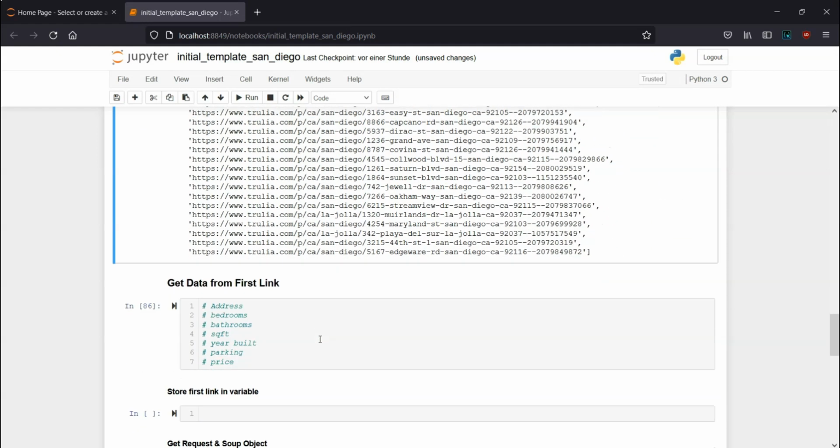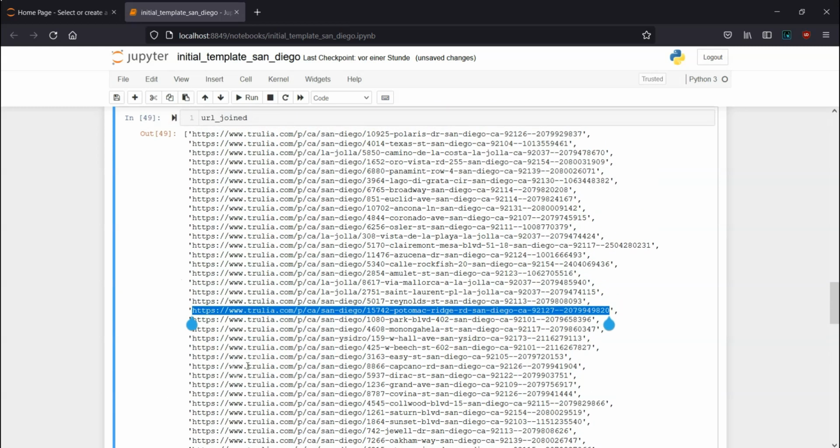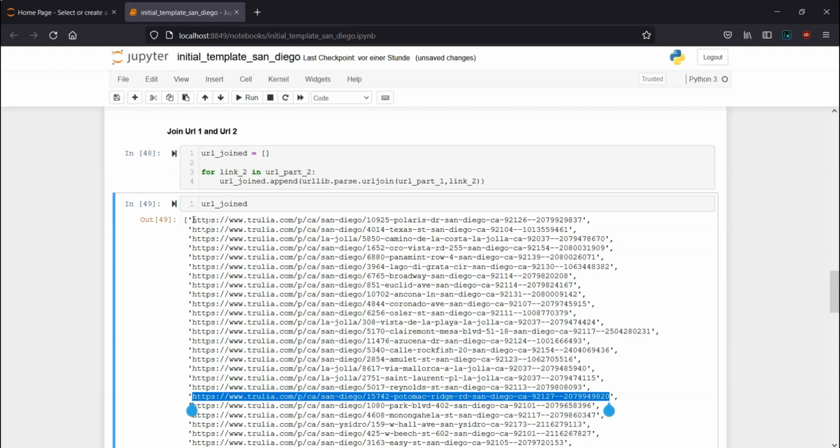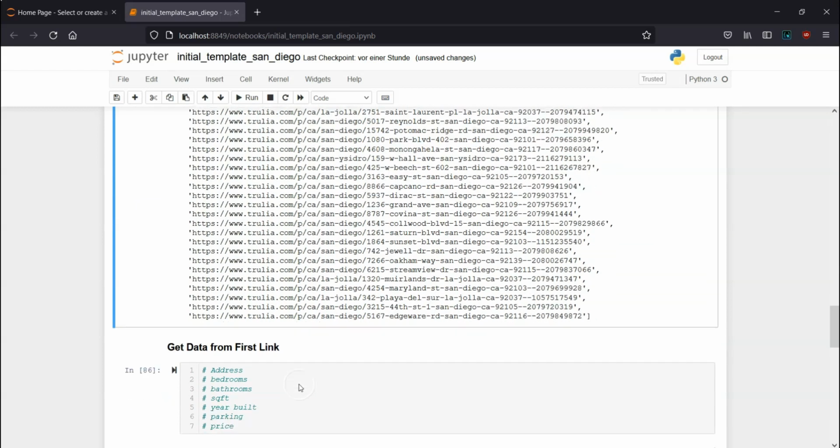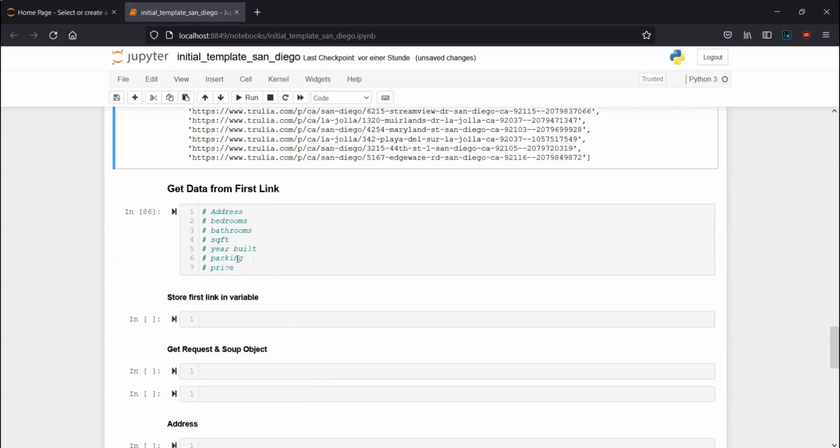So this was actually it for this video. In the next video, we want to get data from the first link, which will be the address, the amount of bedrooms, bathrooms, the area in square feet, the year built, parking, and the price. So we have 7 different data points, and we need to start first with link number 1. Then we need to create a logic for how to get access to all these data points. And then in the next one, we need to loop through each and every result of the page. So finally, we are able to get access to multiple pages.